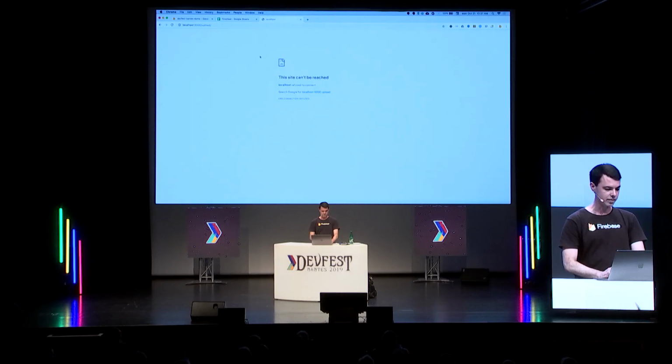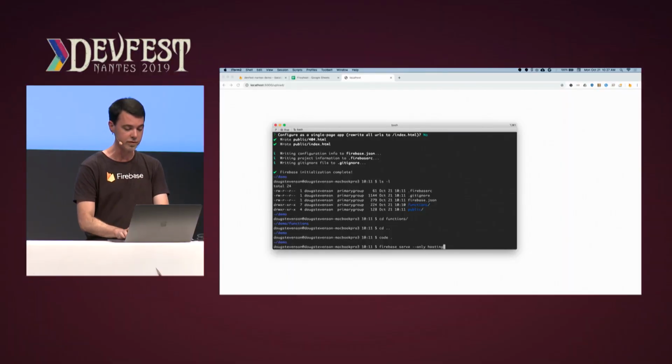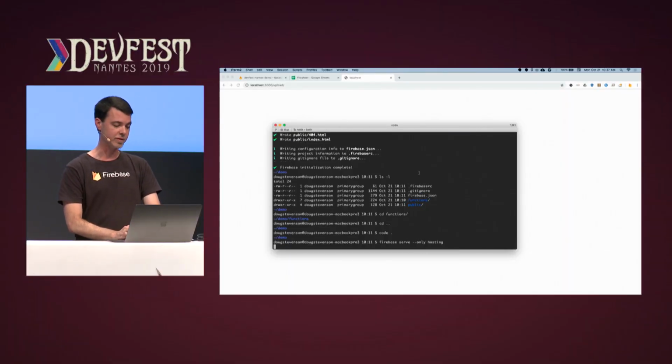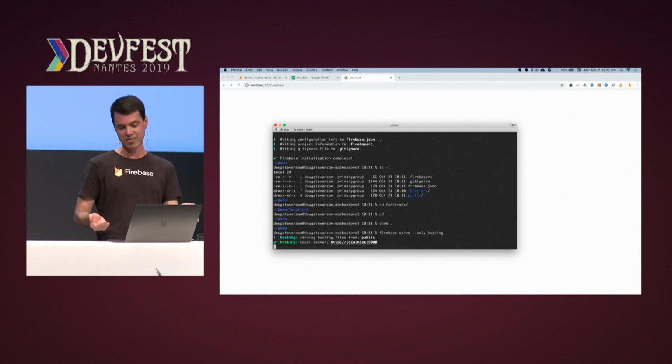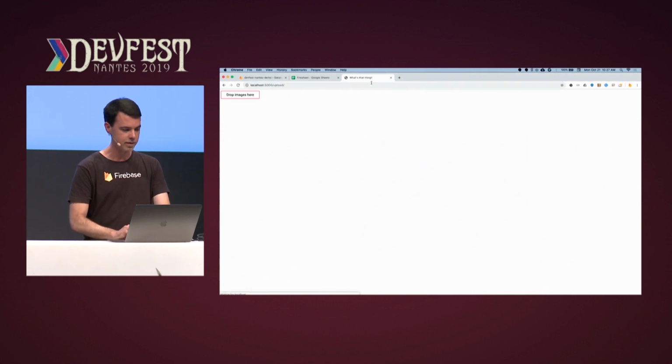Nope, I need to actually emulate. So what I need to do here is firebase serve. This creates a local emulator using Firebase hosting. Firebase hosting is just static website deployment. So I'm running a local emulator right now, and here I have my box where I can drop images.